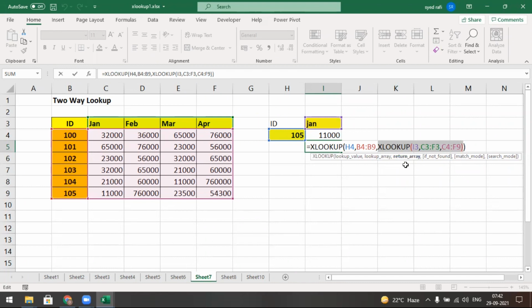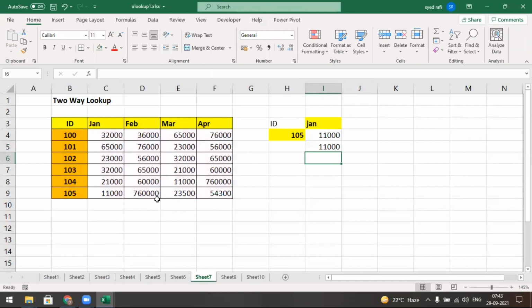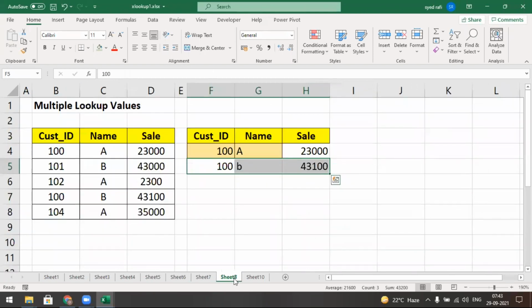You must understand the logic. The inner XLOOKUP returns only one return array. If I enter January, only this column will be returned. If I type February, only this column will be returned. So it depends upon the return. Okay, you can capture the logic. I hope you can understand. So in this way also you may use the XLOOKUP.